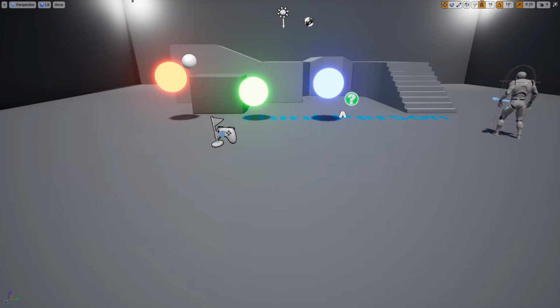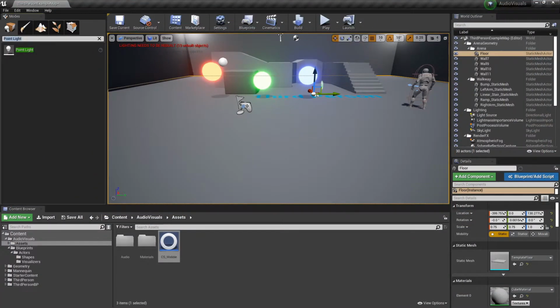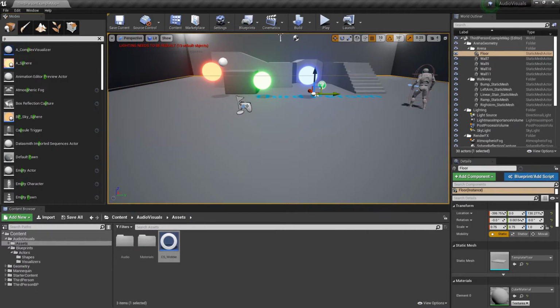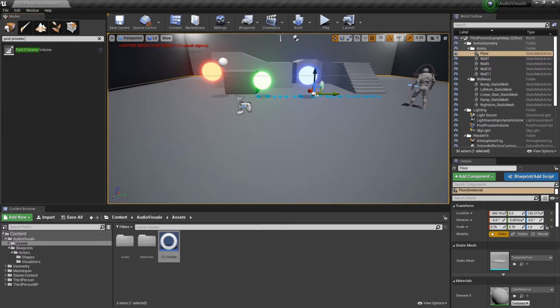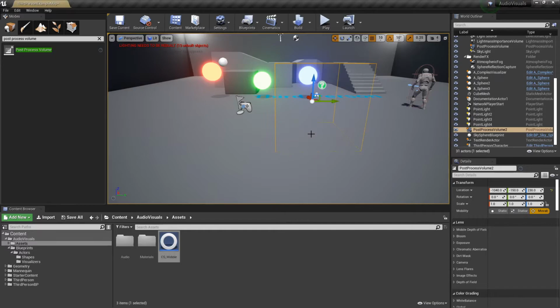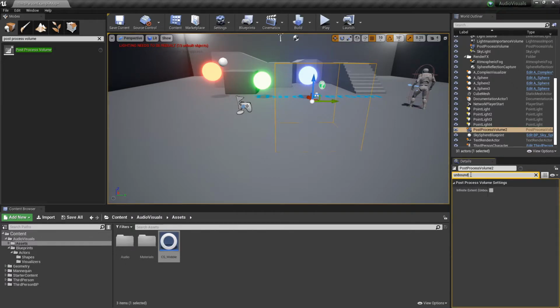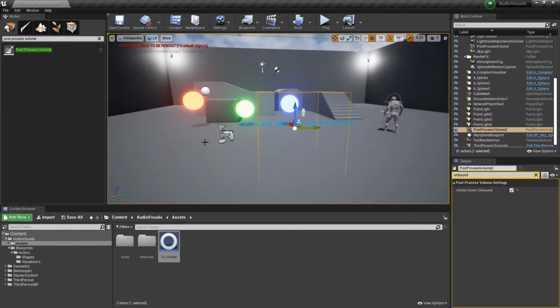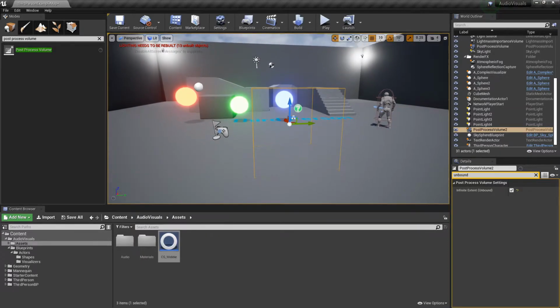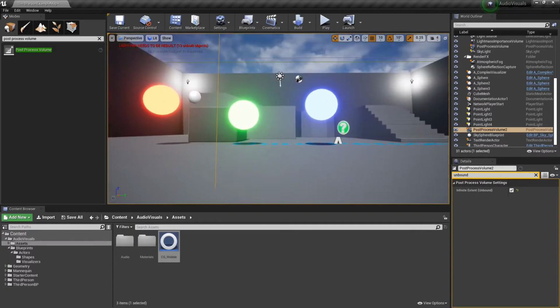Now we can move on to post-process effects. So the first thing we're going to want to do is add a post-process effects volume. Type and search for post-process volume and click and drag it out into your level. Now the second thing we're going to want to do is in our details search, type unbound. And make sure you check this infinite extent unbound setting. That'll make everything in the level be affected by our post-process volume instead of everything just within its volume.